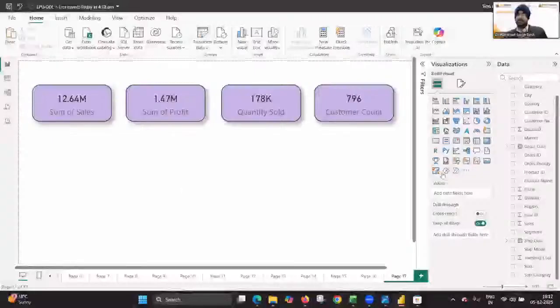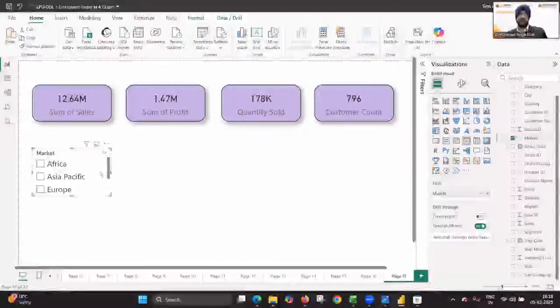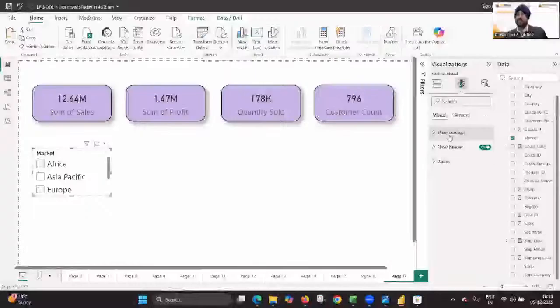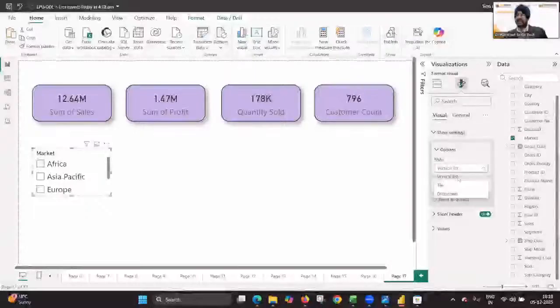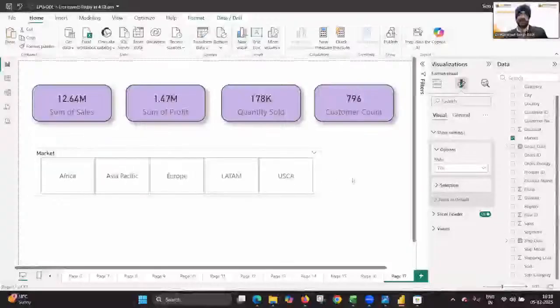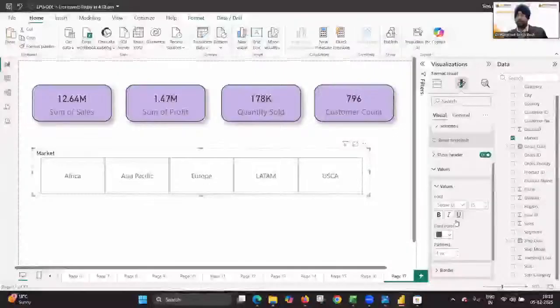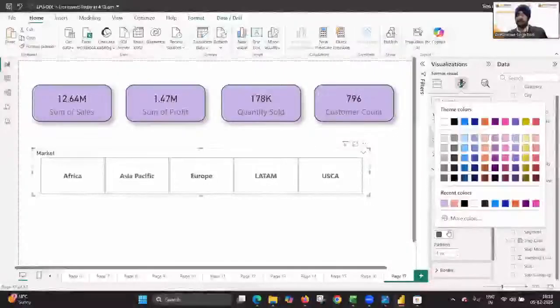In Power BI, I'm using a thing called a slicer. Let's say I want to create a slicer. I have 5 different markets here. I drop my market into the slicer. I go to slicer settings and I say I need tiles instead of a list. And in value, I'm making it bold, black color.